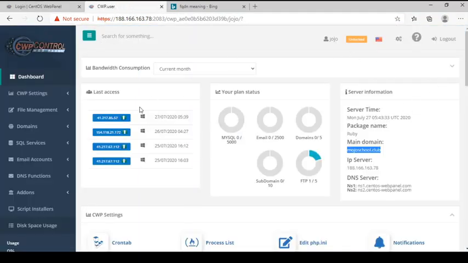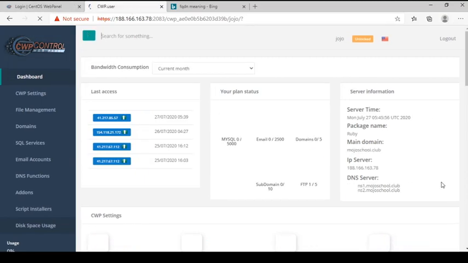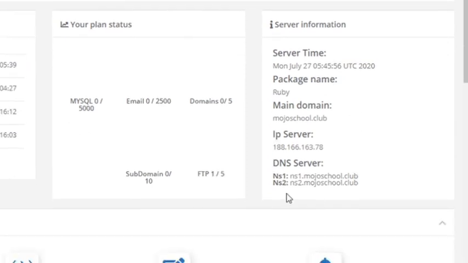Let me refresh here and let me see. Let me go back to the dashboard and let's see if that change has been effected. Has the change been effected? Yes. So you can now see that the name server here is now ns1.mojoschool.club, ns2.mojoschool.club. I have mojoschool.club.